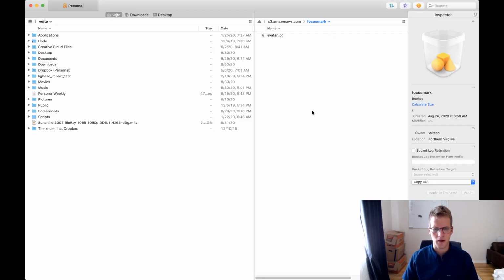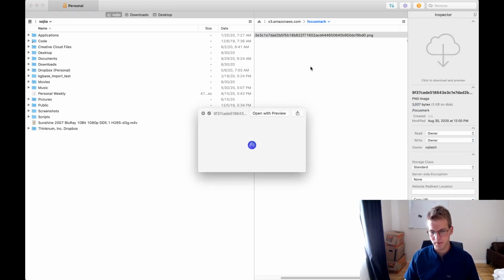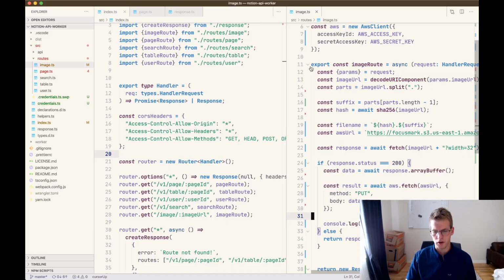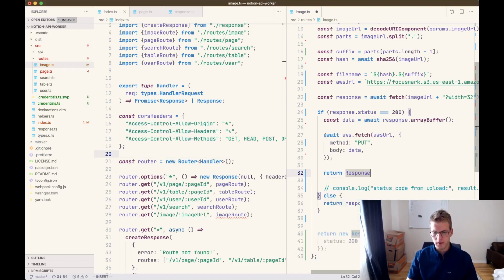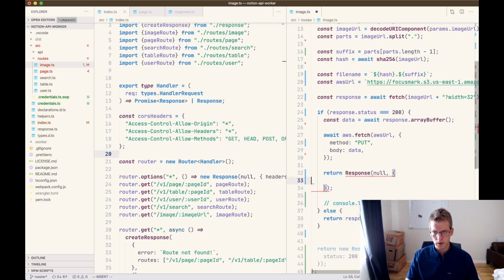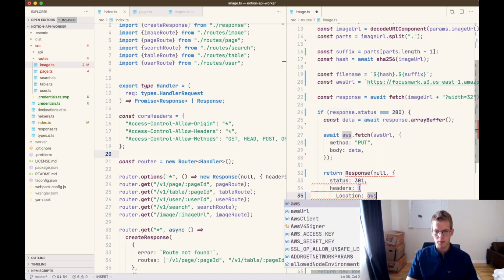So if we go to Transmit now and refresh, it looks like the file was uploaded. Great. Now, it was also uploaded with this really small size, which is fine for now. We'll use something larger later. All right. It was uploaded. We don't really need this result here. And now that it was uploaded, we're gonna return a response. And this response will contain no content. And what we'll do here is status 301, and headers location and the AWS URL.